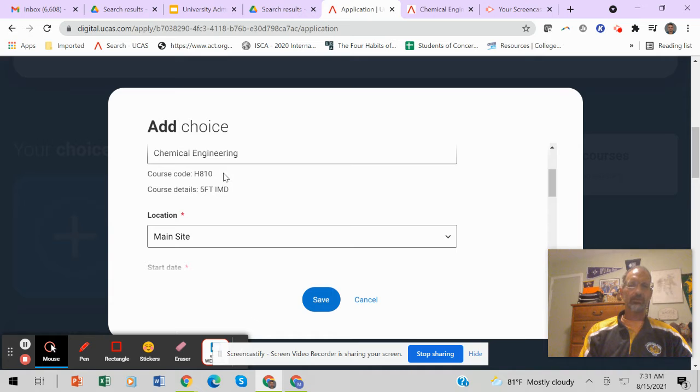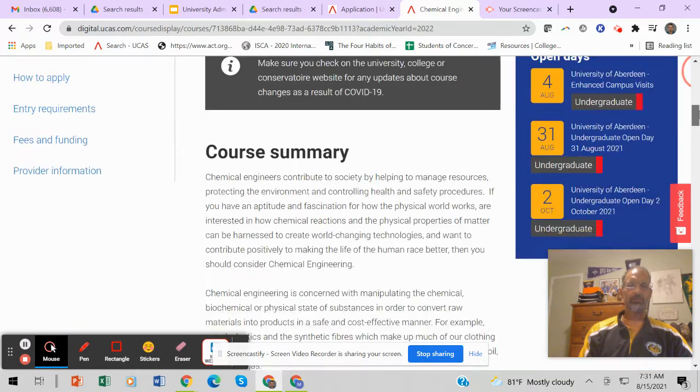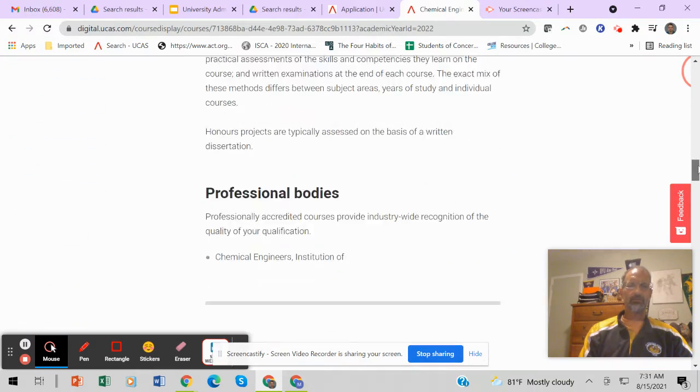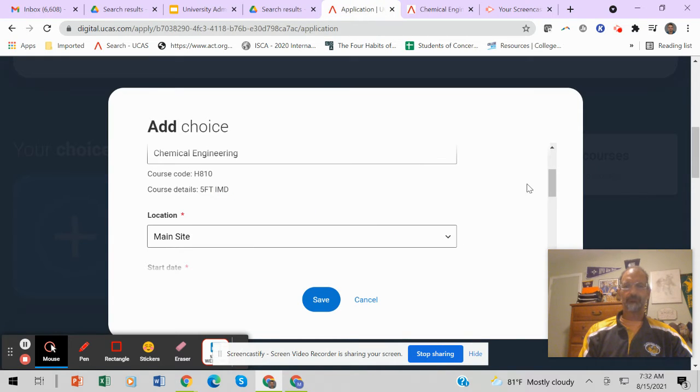Okay, and this course code H810 really doesn't mean anything to you other than, when you're researching, you go here and it says course code H810. That's how you know for sure that you're matching the major. It's the number that gives you the course code. Courses like chemical engineering and business will have a different course code, or chemical engineering linked with psychology will have a different course code, or chemistry and biology will have a different course code. So you want to make sure that what you're researching matches with what you're putting into your application. Okay.